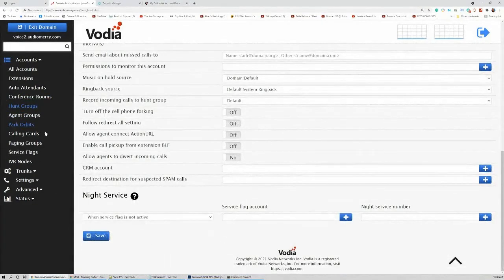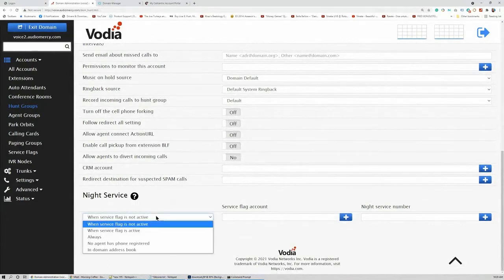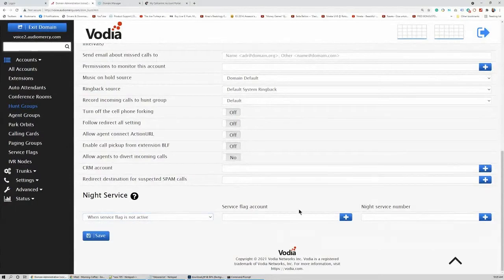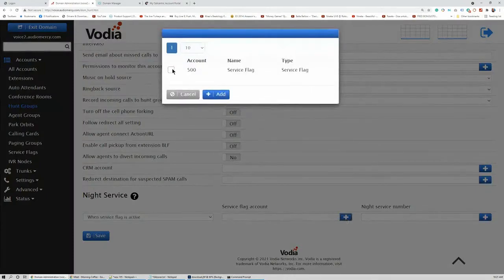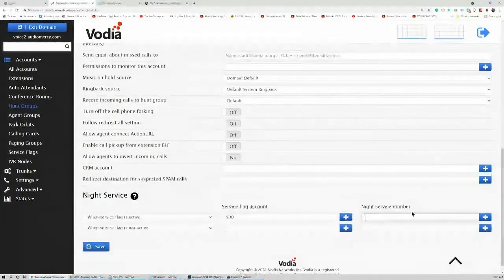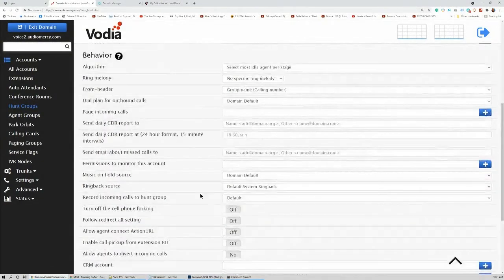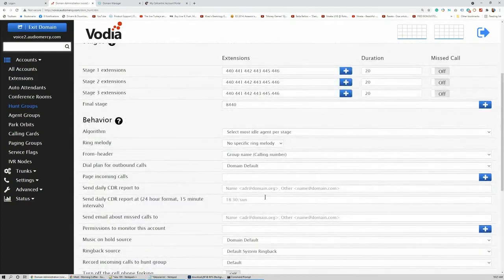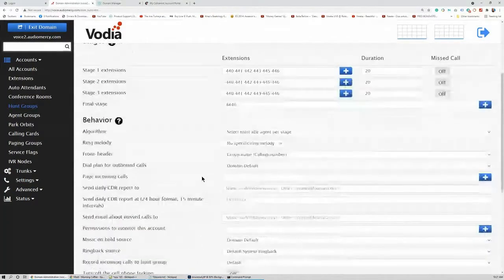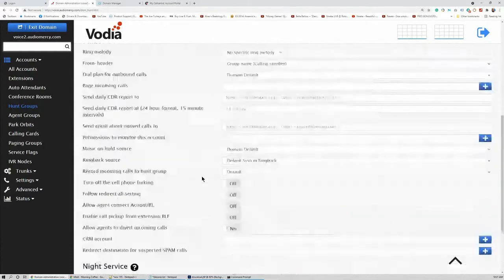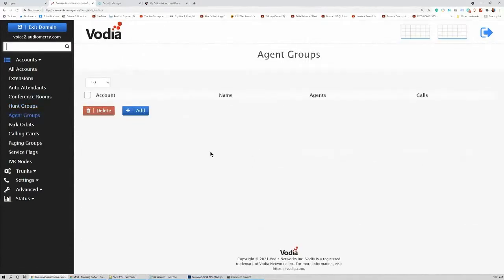Again, each of our accounts has service flags, so you can say here, let's say when service flag 500 is active, send it to some service number or to some account on the PBX. Here you can put anything because the hunt group has a dial plan of its own and it can dial out for you. If these accounts have cell phones, we will also call the cell phones and the desktop phone and the app or desktop phone for Vodia. You can choose later on how the agent wants to receive the call. Okay, so this is the hunt group. Then we have the agent group. It's a little bit more granular than the hunt group.